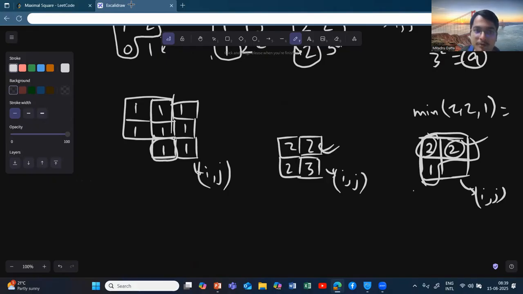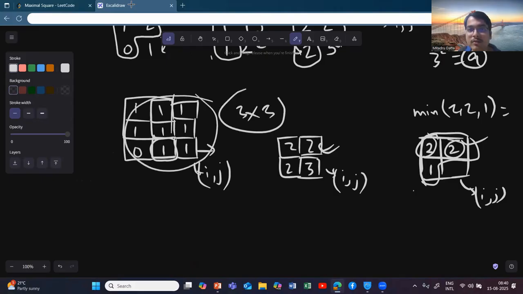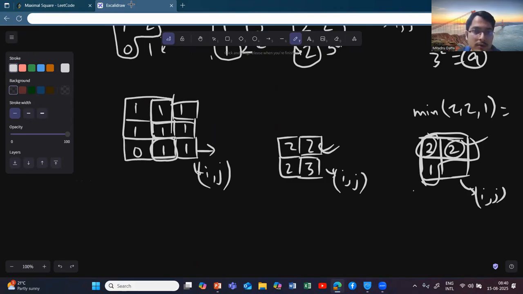And if this is 1 also, it means that here there must be a 0 present, because if a 1 was present here, then this whole matrix would have been a square again, and you should have got a 2 here also. Since you have not got a 2 here, it simply means that you got a 0 in this place. And you see the maximum square ending at i, j is not 3 cross 3 now. It is simply a 2 cross 2 matrix. So I hope you understand this.